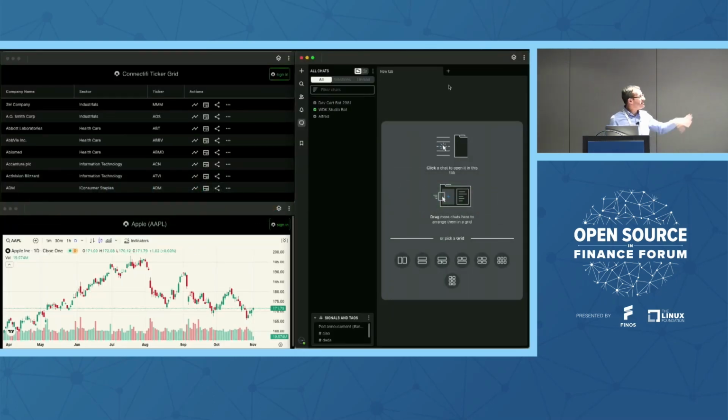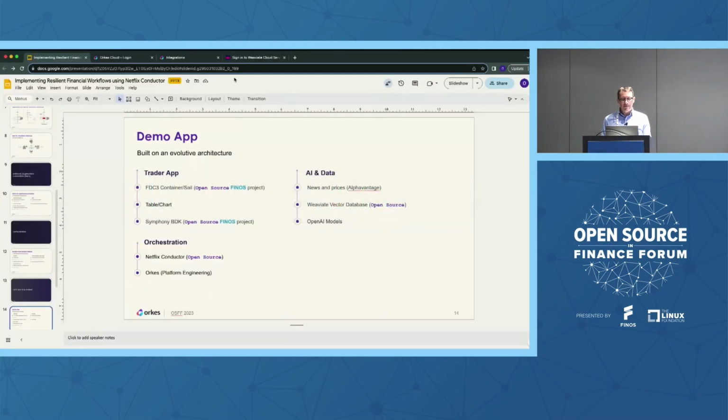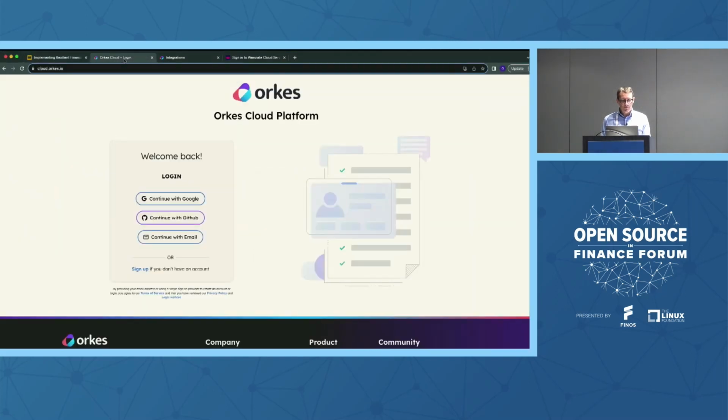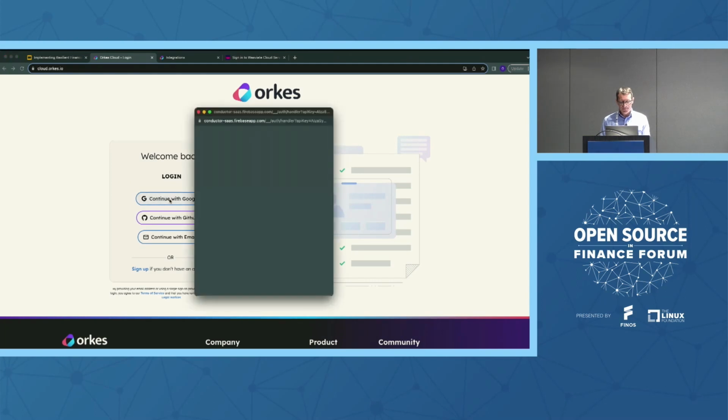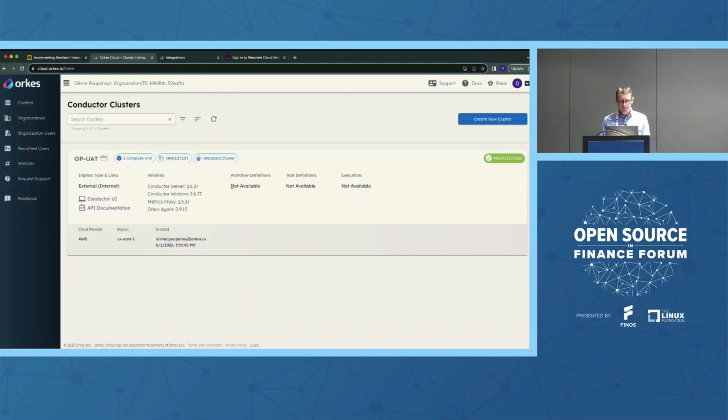And yeah, this is the Trader app. So I have my list of tickers here. I can go and see one particular ticker on the chart, and I have my Symphony chat. I'm also going to log in to Orkes. So I have my cluster with my Conductor here.